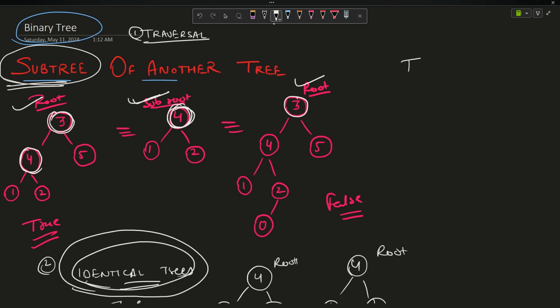3 explored with 4, false. 4 explored with false, 4 false. 1 explored with 4, false. 2 explored with 4, false. 0 explored with 4, false. 5 explored with 4, false.